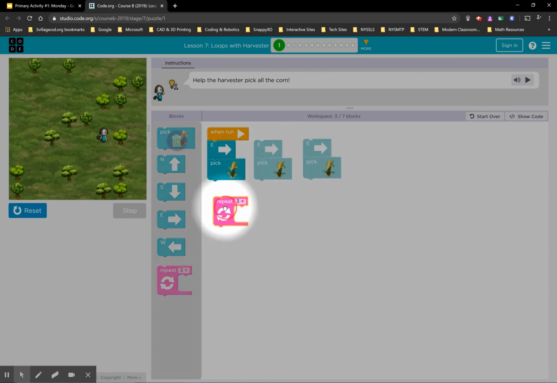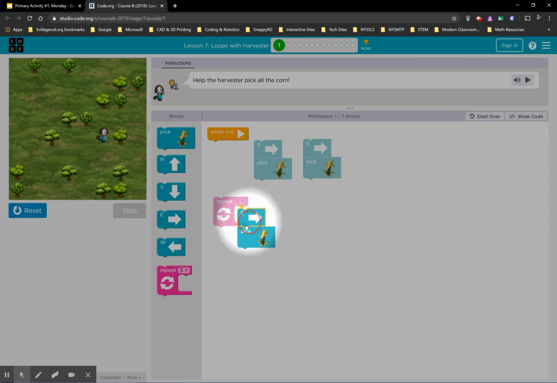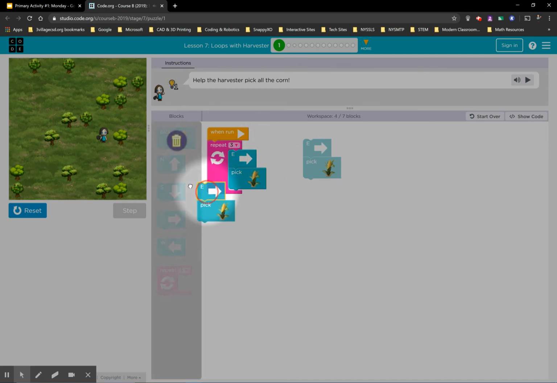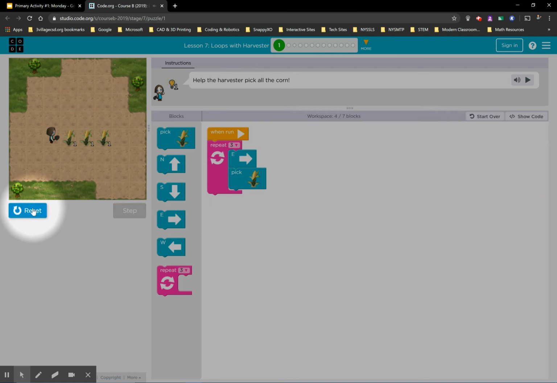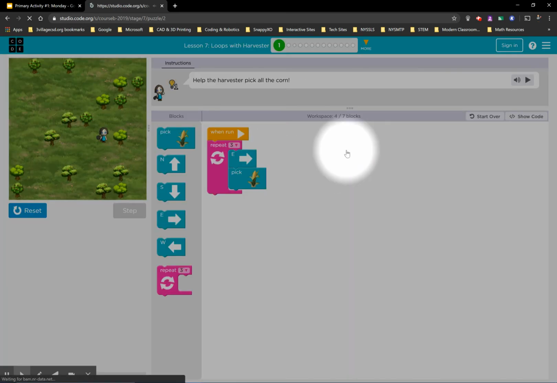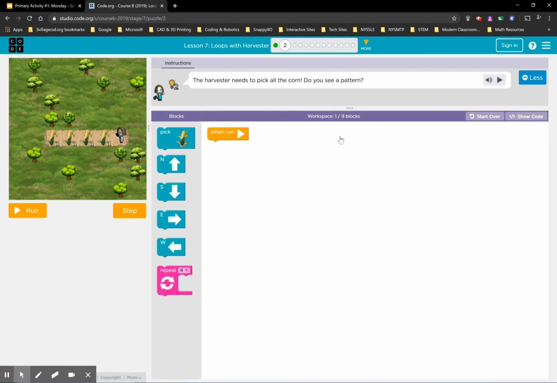So rather than drag all those blocks out, I can just put them inside the repeat loop. Tell the harvester to do east, pick corn 3 times, and I can get rid of all those others. Click reset. I'll click run. And there we go. So that's what I challenge you to do throughout these. Try to use that repeat block. Looping is something that coders do all the time, okay?